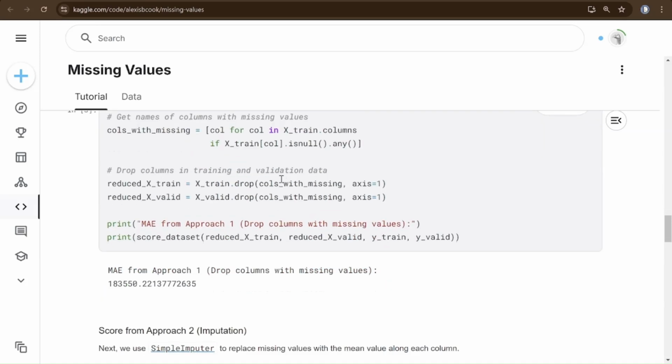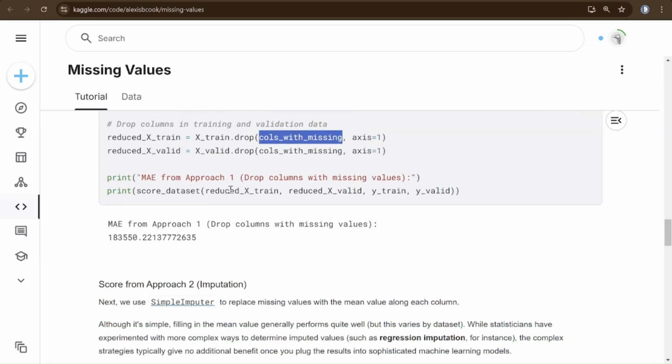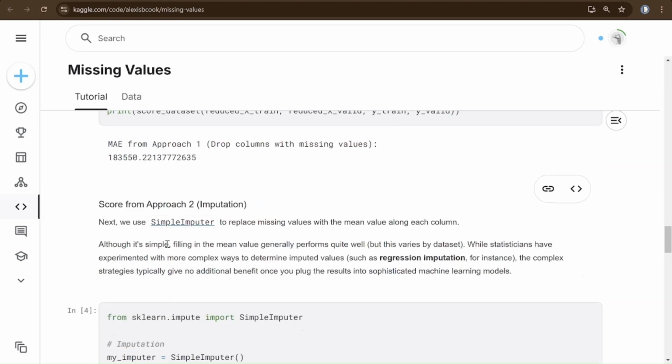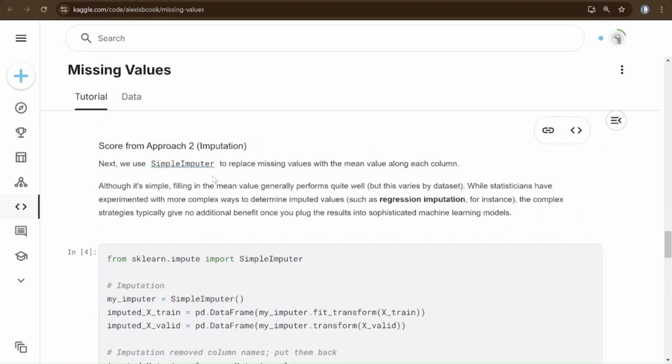Now what you are doing is dropping. The drop function will drop these columns with missing values. So those columns having missing values will be dropped. And axis equal to 1 means columns. Now you are printing the mean absolute error. This is the error. Now let's see approach 2. Approach 2 is using SimpleImputer.